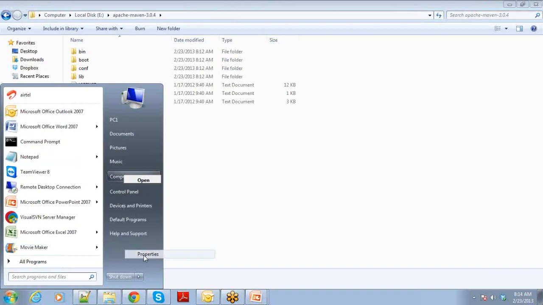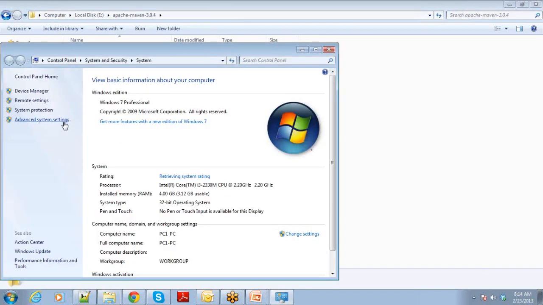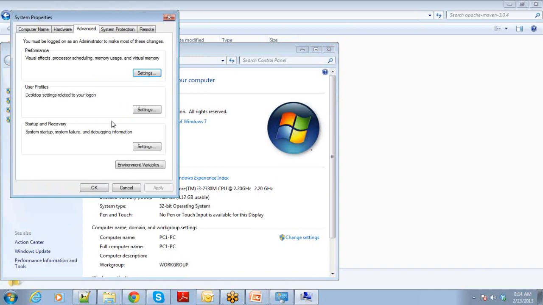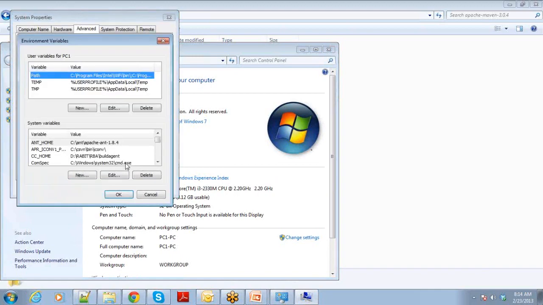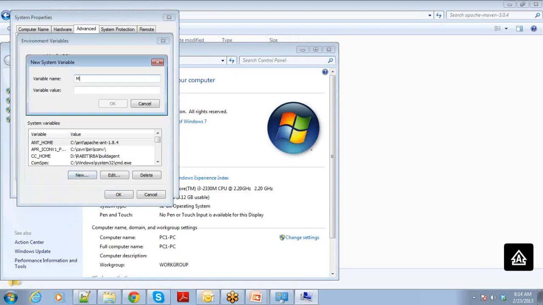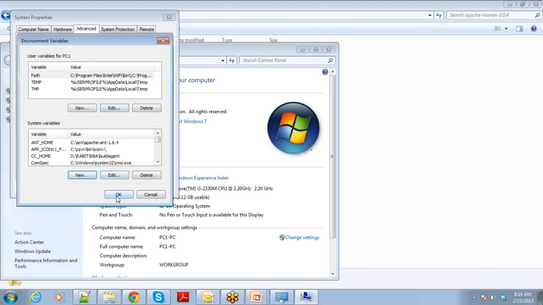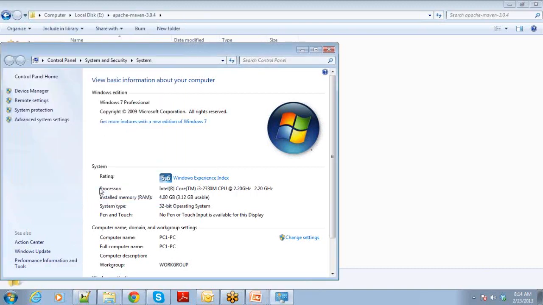My Computer, Properties, Environment Variables. Click on New. Name the variable M2_HOME. Then set the variable value to the location where you have extracted your Maven zip. Click OK. So we have set up our first thing: an environment variable called M2_HOME.